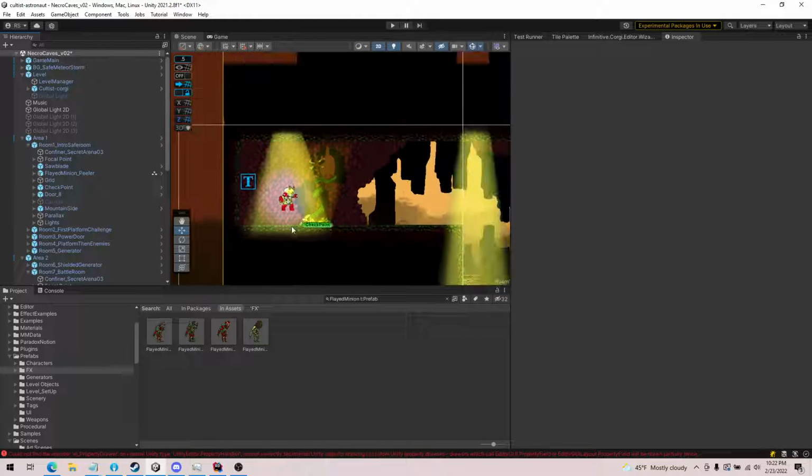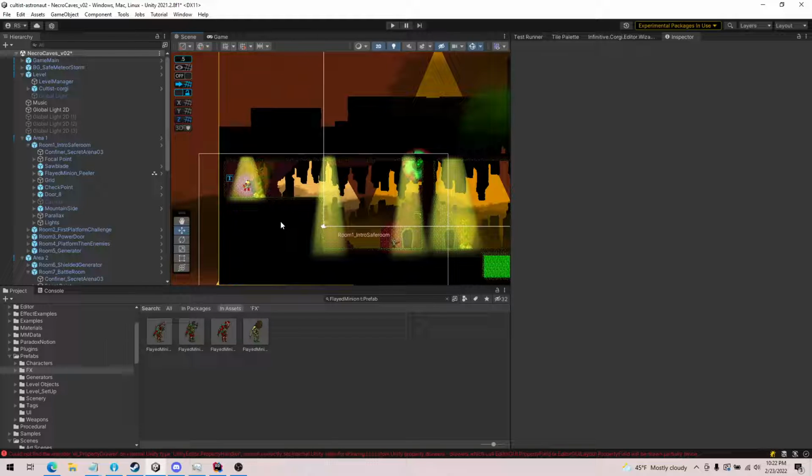So that is how you configure your scene to accept blood splatter, and that is how you also configure characters to play the blood effects when they are damaged. Hopefully this was helpful.